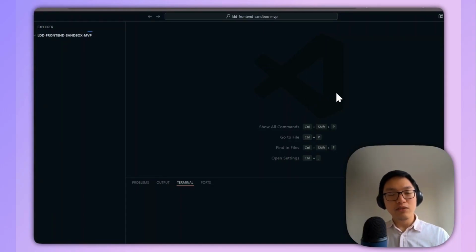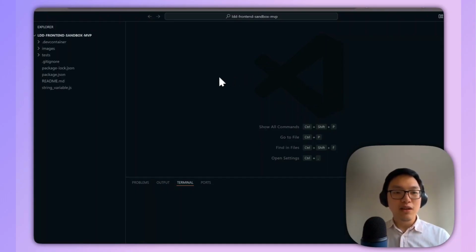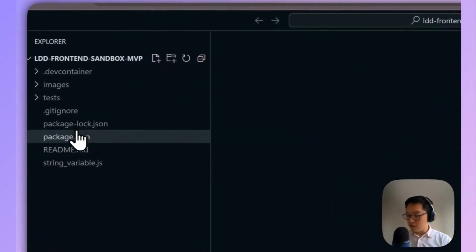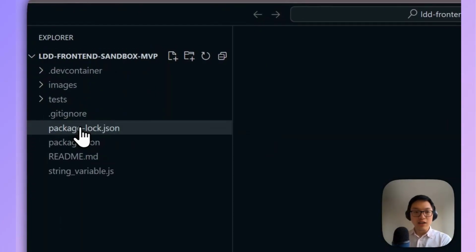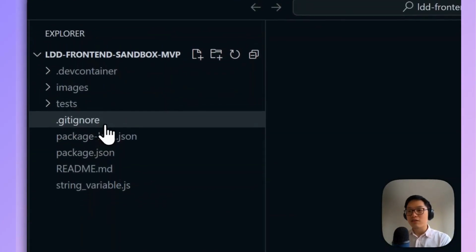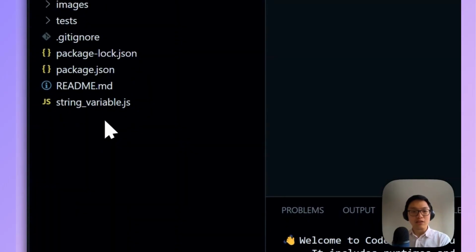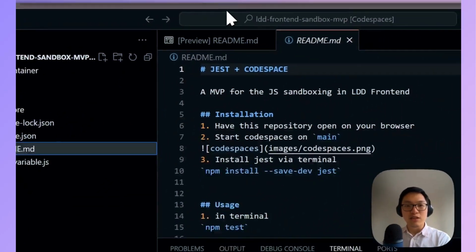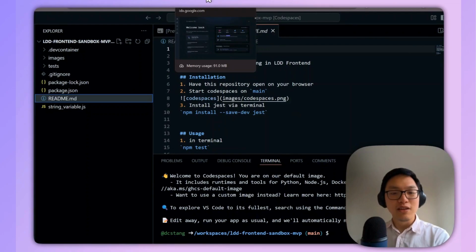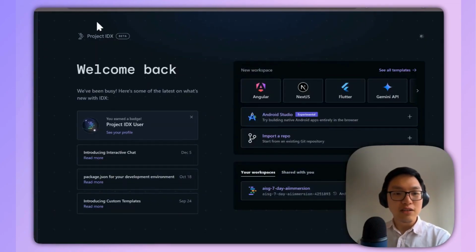As you can see, if you've launched up VS Code before, it looks pretty much the same, and you will see already that the Git has already been cloned into that space and you can start writing your code already. Yeah, so pretty easy. And I'll show you IDX as well.